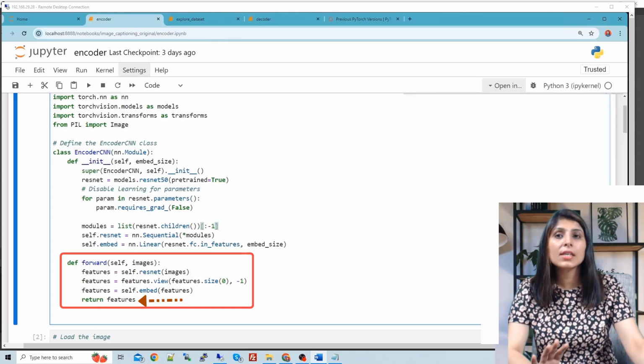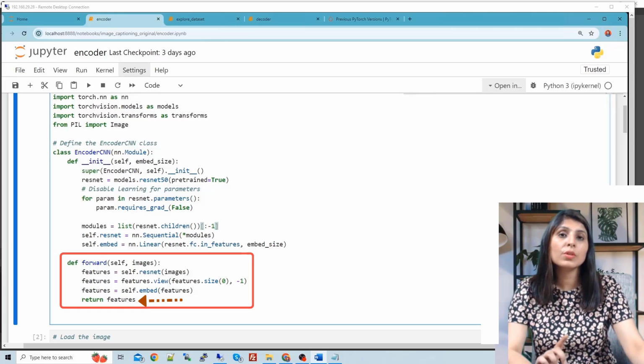Now let's see the implementation. I'll show you the implementation of this class on a single image.